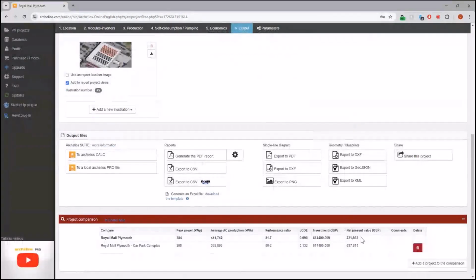So the net present value of my current site, the car park canopies, which looks to be a lot more profitable with the different variables that I gave that project. We see the performance ratio, production, investment, and the net present value. So we can add unlimited projects to that comparison as well.